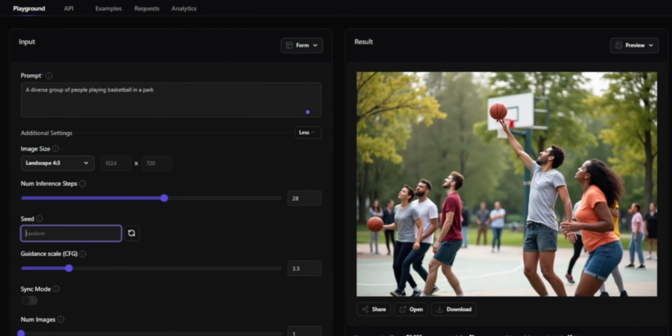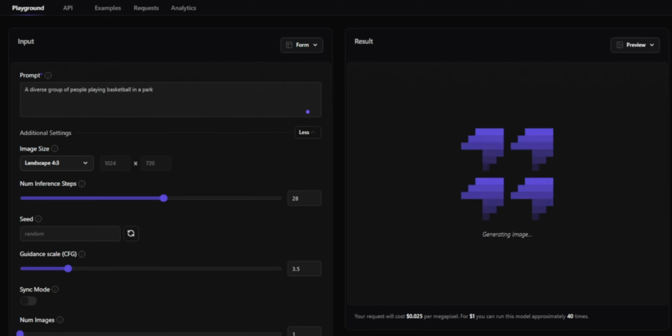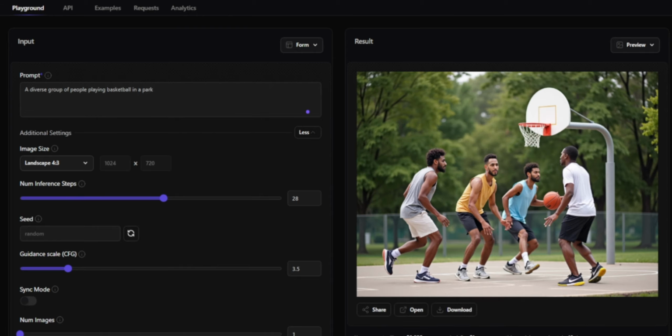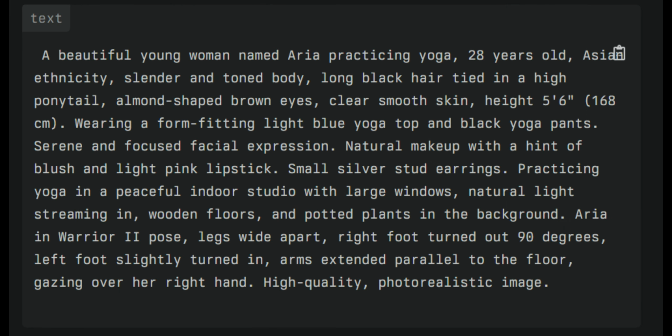Let's try prompts with multiple faces. A diverse group of people playing basketball in a park. Next, we'll try prompts with yoga poses. By the way, I'll use a small tip here to try to create consistent character images. I'll ask AI to describe in detail the character to be created: clothes, hair, face, body shape, as well as a background suitable for yoga practice. These two elements won't change in the prompts.